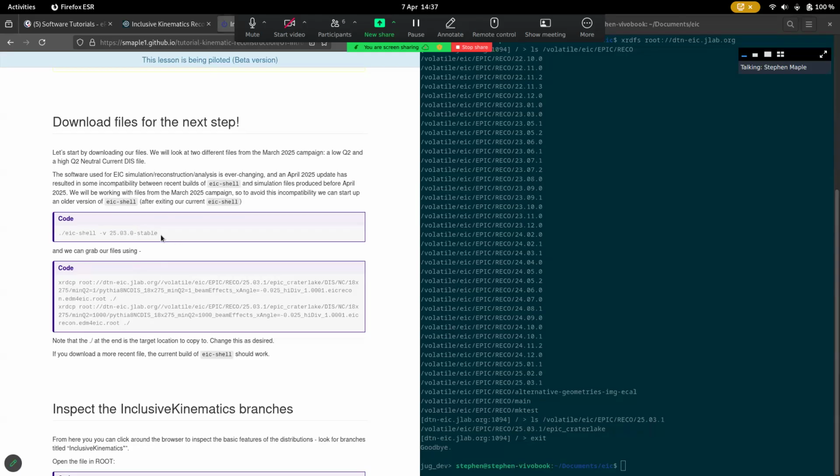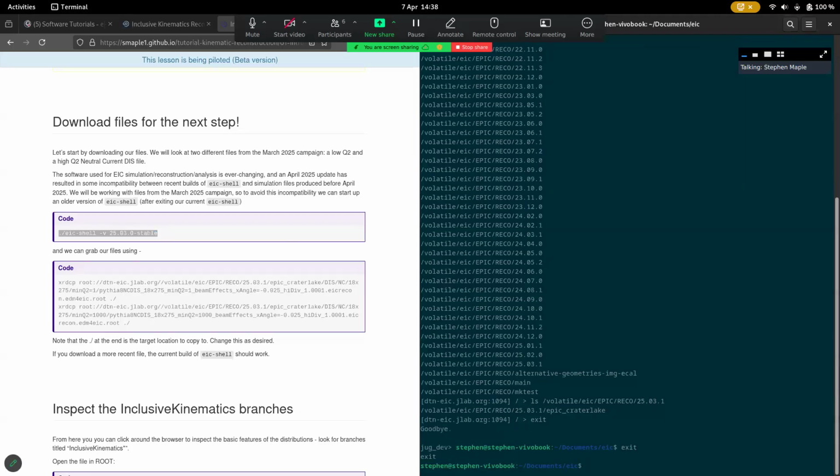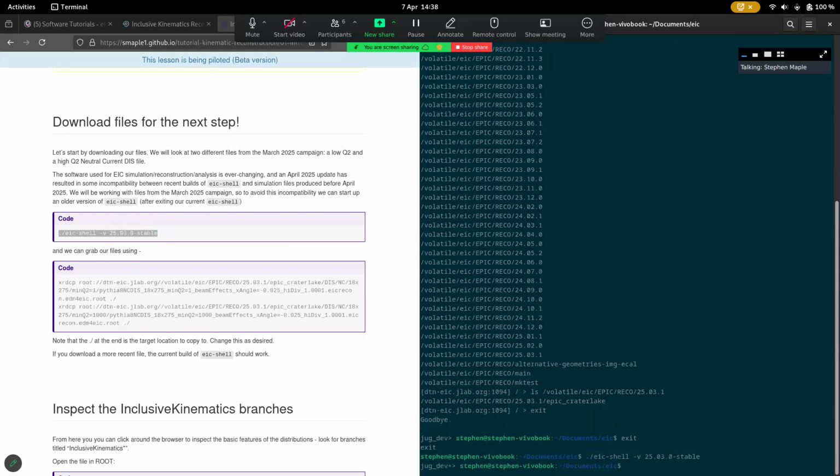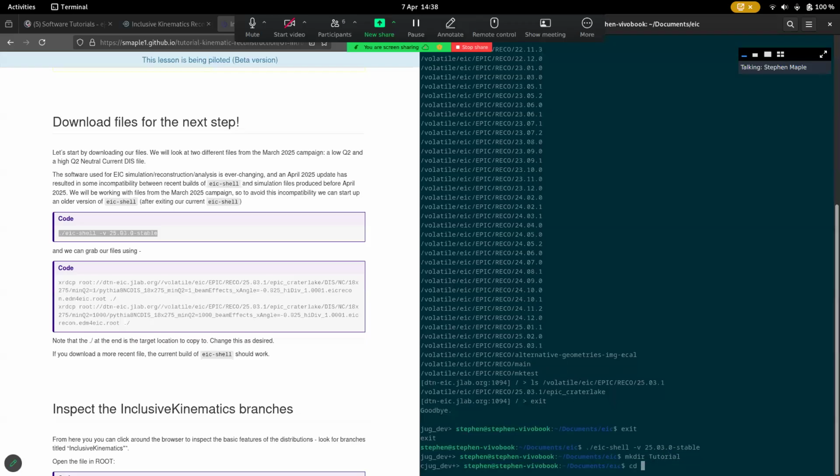Because we don't have these files at the minute, I'll be looking at some files from the March campaign. So I need to open EIC shell with an earlier version. I'm having to put in the EIC shell command with the -v to choose the version, the March campaign version of the EIC shell. I'm going to put that command in, and for convenience, I'm going to make myself a directory for the tutorial and cd to it.